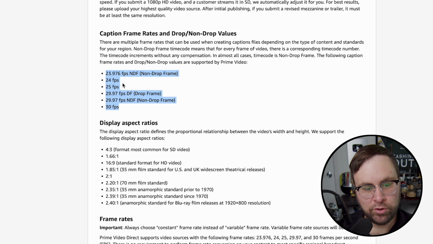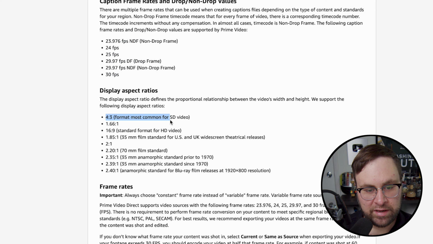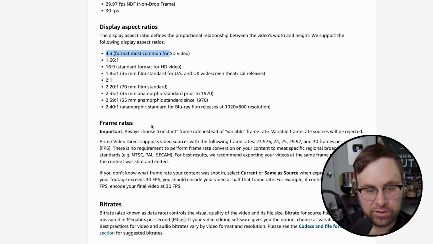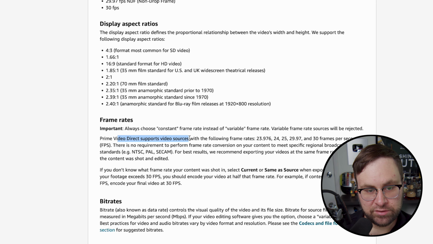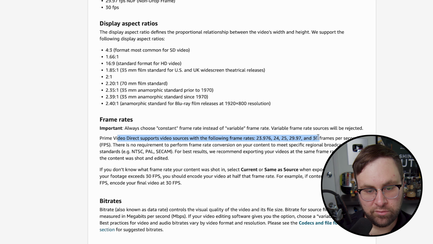We're not going to focus on this too much because I'll just go over my frame rate in the example. And then they have a list of the different aspect ratios, if you have some sort of funky aspect ratio. If not, standard 16:9 is going to be fine for you. For frame rates, they recommend that you choose constant rates instead of variable frame rates because they will reject variable frame rates apparently.